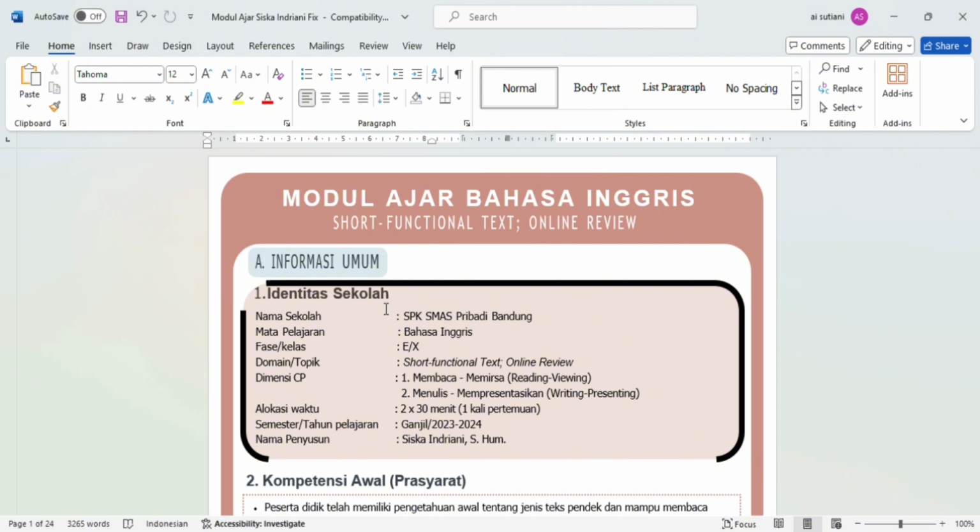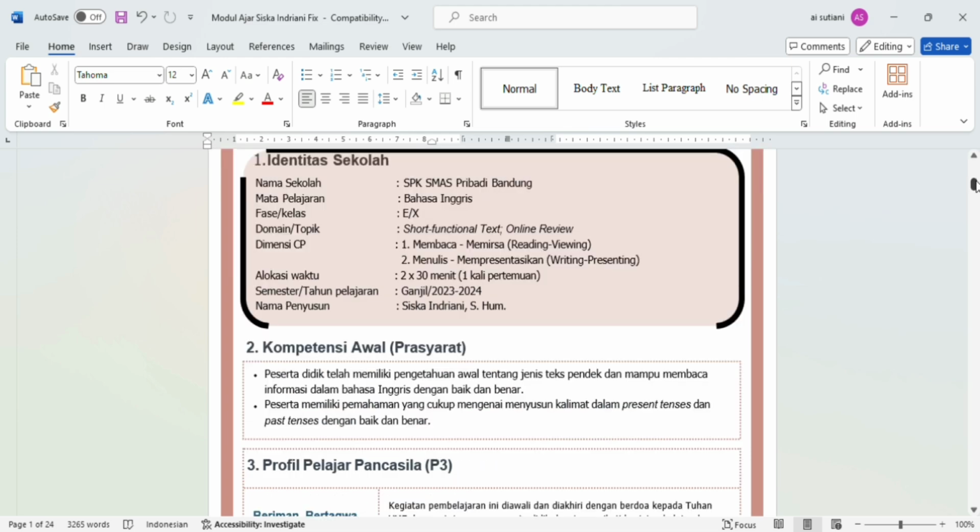CP dimensions. First, reading, viewing. Third, writing, presenting. Time allocation is 1 learning meeting. Semester or academic year, odd semester, 2023 until 2024. Author, Siska Indriani, S.Ham.